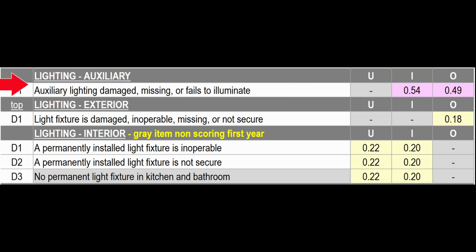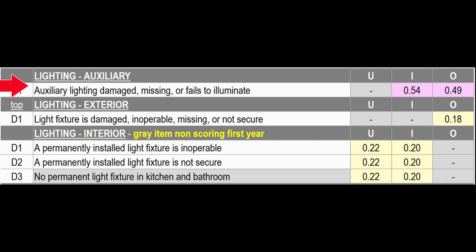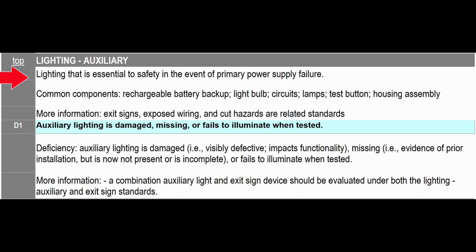Deficiency 1 for auxiliary lighting says that an auxiliary lighting fixture is damaged, inoperable, or missing, or it fails to illuminate. Auxiliary lighting, of course, refers to emergency lighting systems that provide light during a power outage. These are typically battery backup units placed to light the way through common areas to an emergency exit.